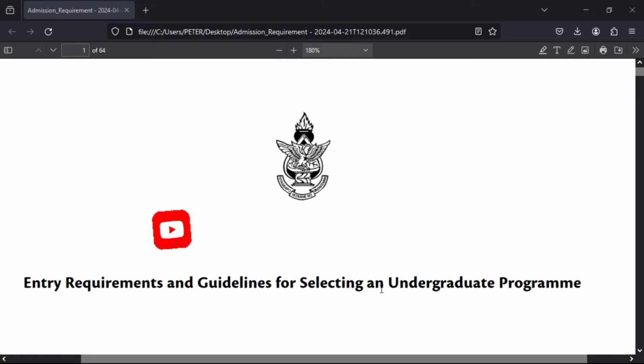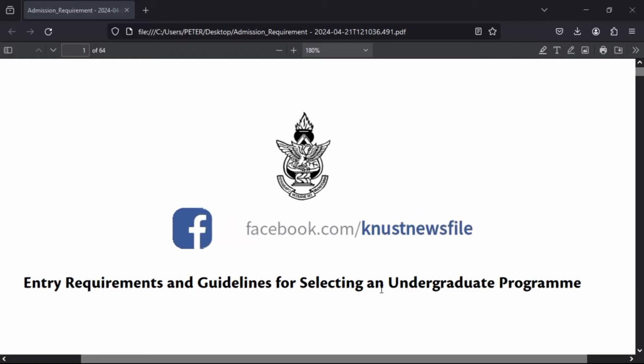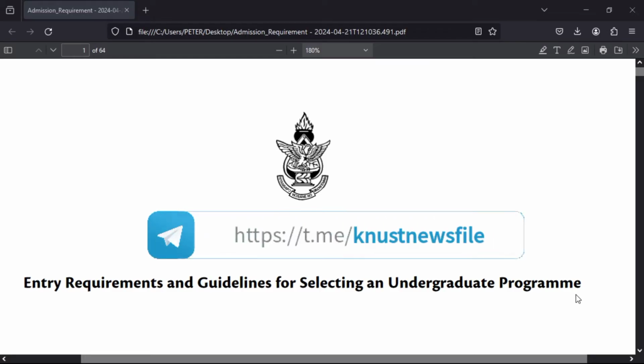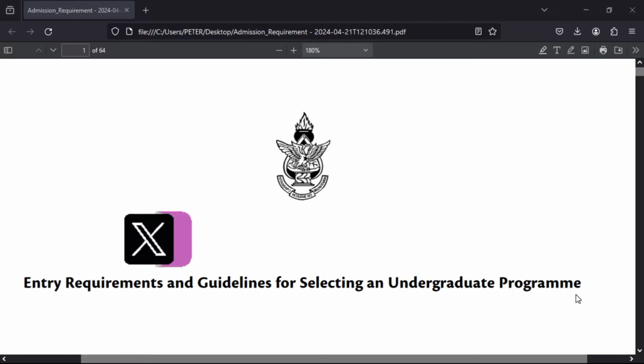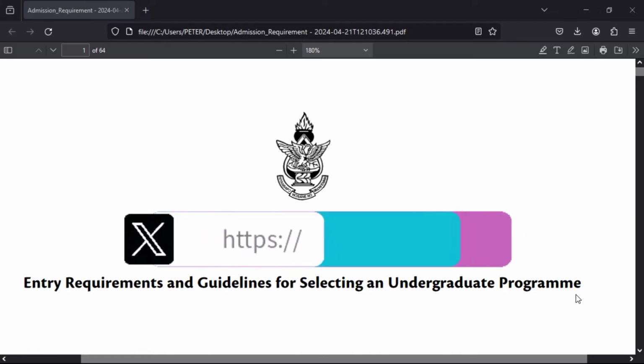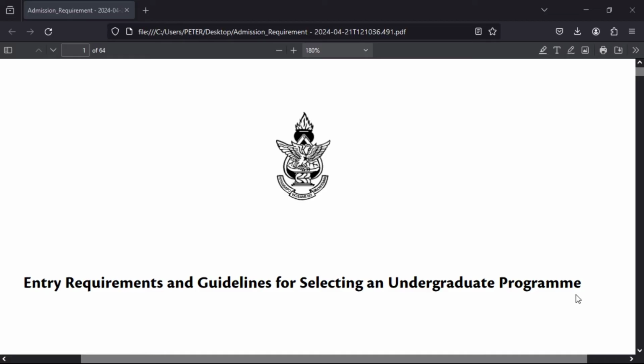So as you can see on my screen, we have the entry requirements and guidelines for selecting an undergraduate program, right? So KNUST has guidelines and the requirements for each program that they offer, but I would like to talk all about this and then the admission processes, as in going into the admission portal and then showing you how to do some things. So we will learn how to merge results, right? We will learn how to upload documents, and we will learn how to edit the programs, that is in changing the programs that we chose in the beginning, right? And then I'll show you how to choose the campuses too as well.